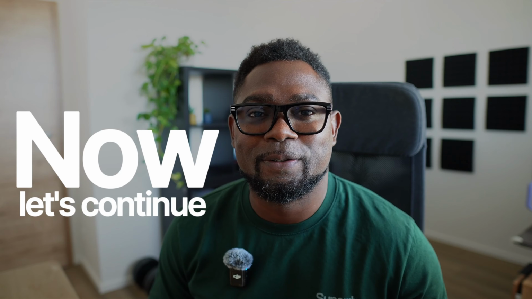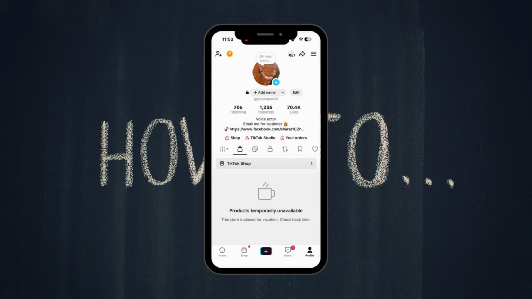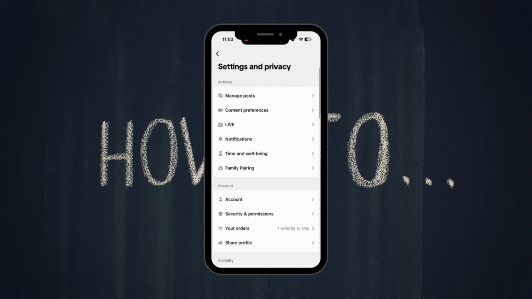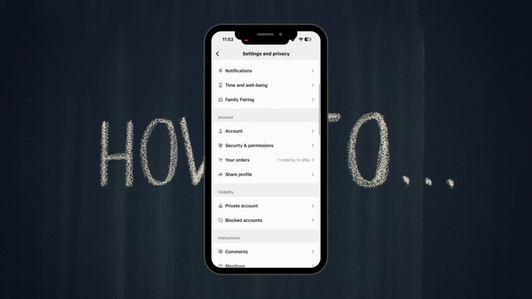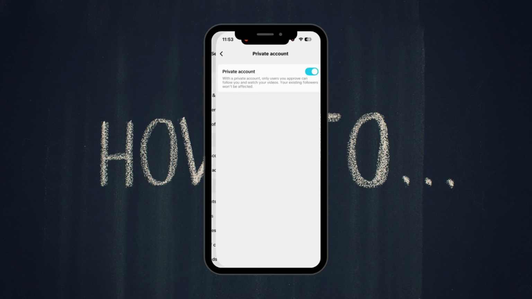Now let's continue. If you want to make your account private, you can go back, then click the three-line menu in the top right, then go to settings and privacy. Once you're on settings and privacy, scroll down to visibility and select private account. Then just enable private account to make your account private.